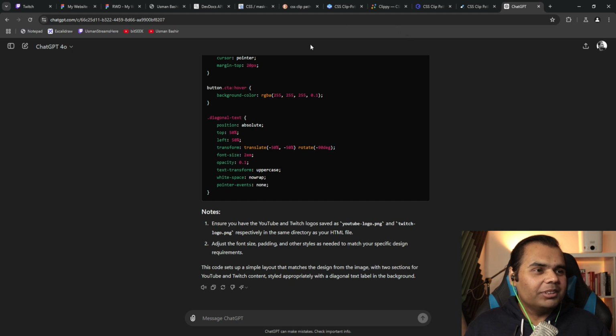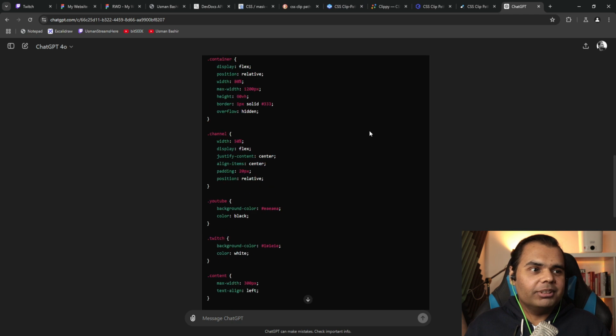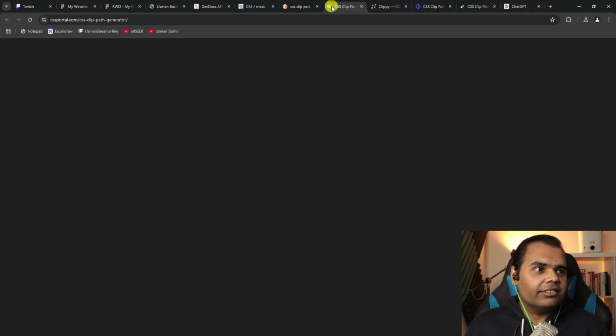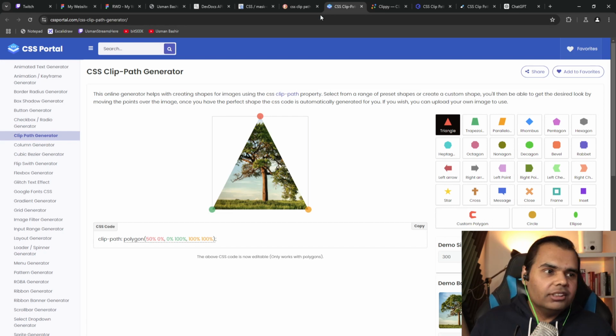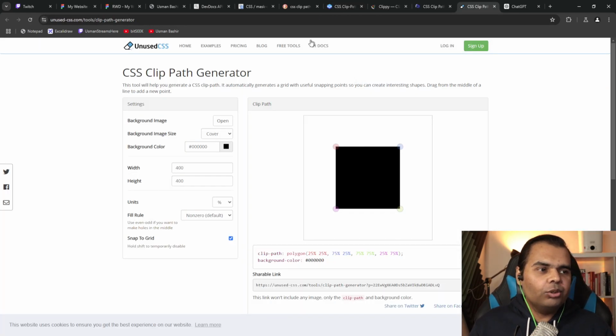So that's one way to do it. But yeah, it doesn't have a really nifty way of translating the image into any amazing bit of code. So I still think CSS clip-path is going to be our approach to solve this problem. So yesterday we opened up a couple of these tools to use one of them to come up with the path we're looking for.